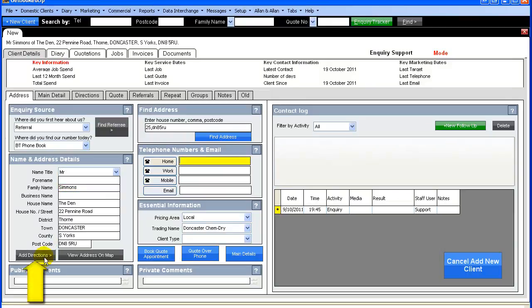At this stage you can add directions if you wish. If it's a house name and it's difficult to find, you can put next to the post box, or whatever directions the client gives you. You can view the address on Google Maps or Street Maps depending on the preference you've set up. We can add in a telephone number as well, so I could pop my telephone number in here. We also allow you to put in work and mobile numbers.